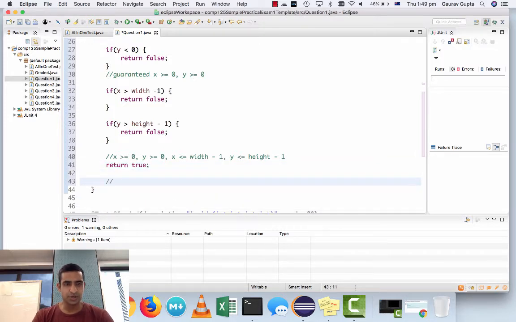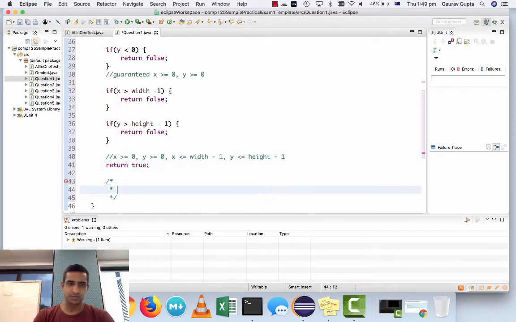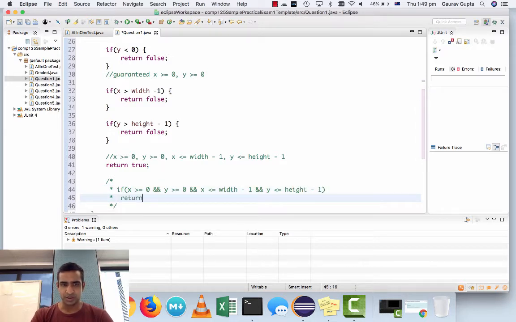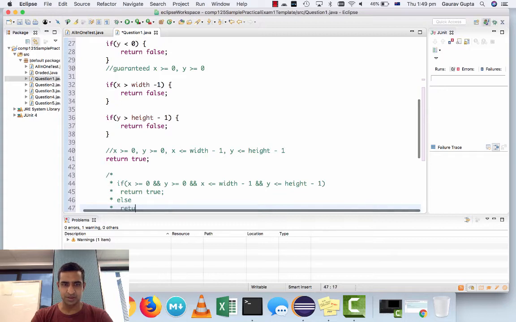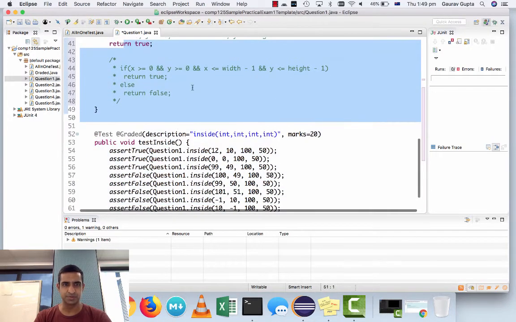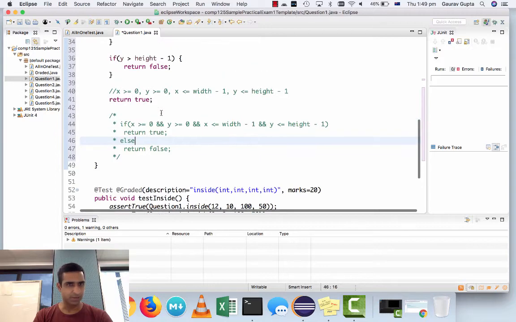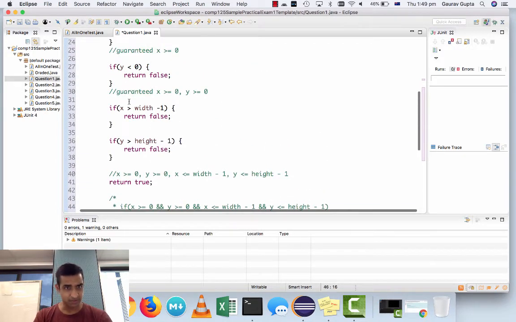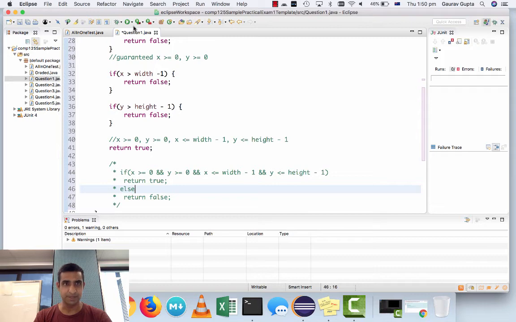Of course, you can do this whole thing by checking if x more than or equal to 0 and y more than or equal to 0 and x is less than width. Either you can use x less than width, or you can use x less than or equal to width minus 1. Either way is right. And y is less than or equal to height minus 1. Return true, else return false. That's another solution. Both of them are correct, but in the exam environment, I suggest that you do things more simply than in a more complex fashion.